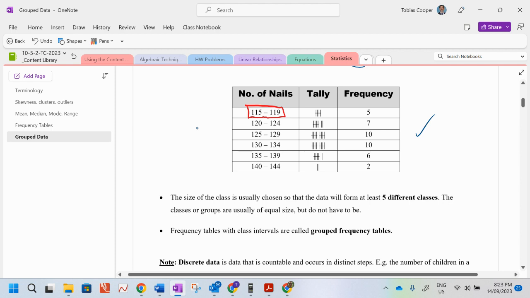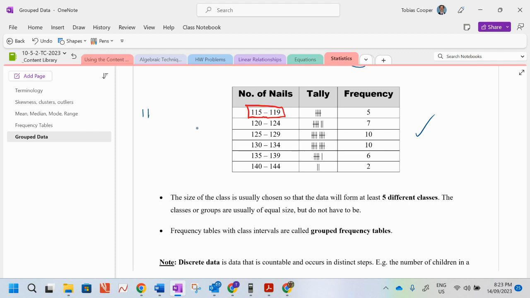Now, typically we choose the groupings so they're the same size. So you'll notice that the size of the first group is 5, isn't it? Because I can have any number from 115 to 119. Right, there's 5 numbers there. So typically we have groups of, say, 5 to 10. And the number of groups we have is 1, 2, 3, 4, 5, 6.